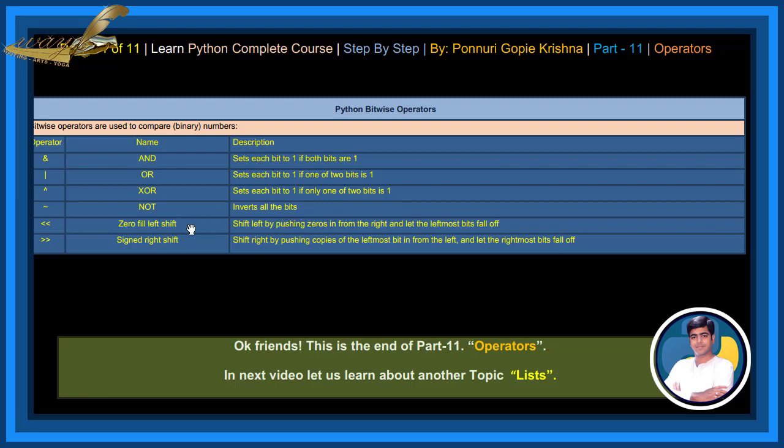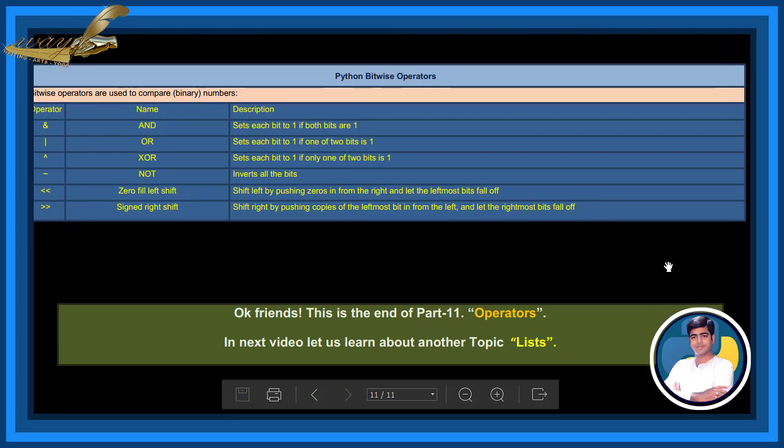Zero fill left shift: shift left by pushing zeros in from the right and let the leftmost bits fall off. Signed right shift: shift right by pushing copies of the leftmost bit in from the left and let the rightmost bits fall off. Okay friends, this is the end of part 11, operators.